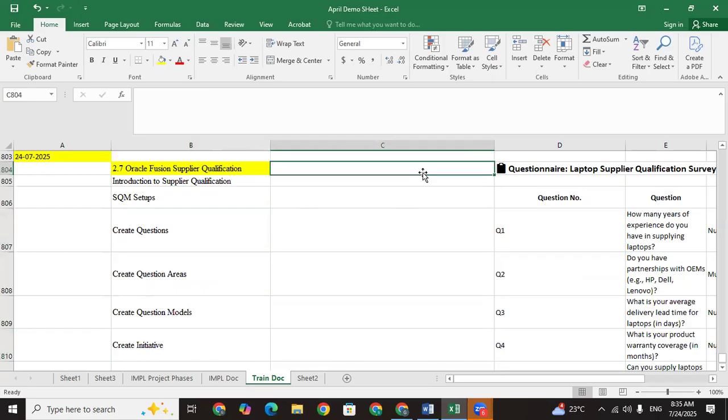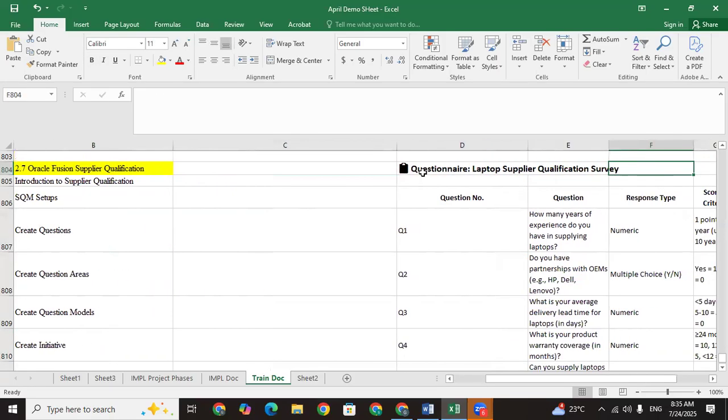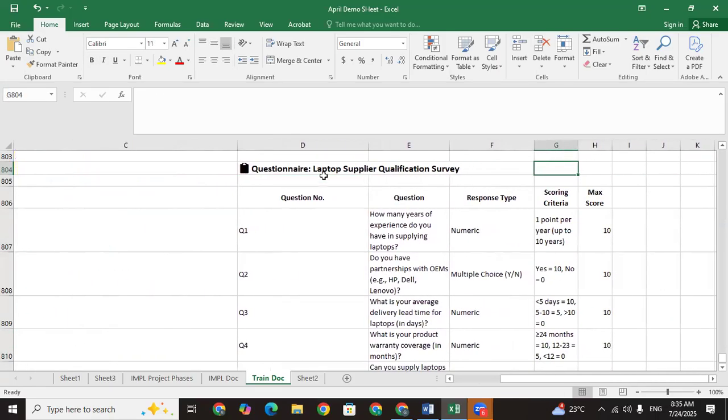Before that, I have collected a few questions regarding what I need to ask. For example, if it is a laptop supplier, look at question 1: How many years of experience do you have in supplying laptops? The response is numeric. 1 point for 1 year, up to 10 years, maximum 10 score. If 10 years, 10 score; if 5 years, 5 score.